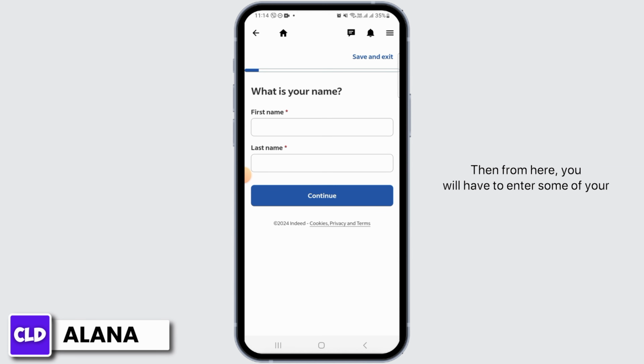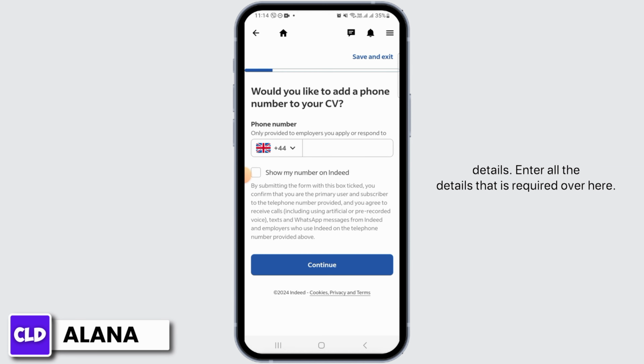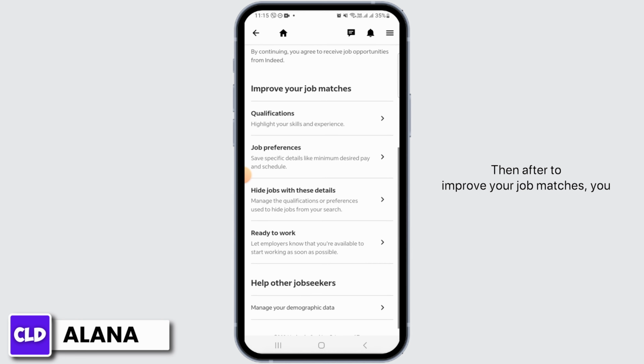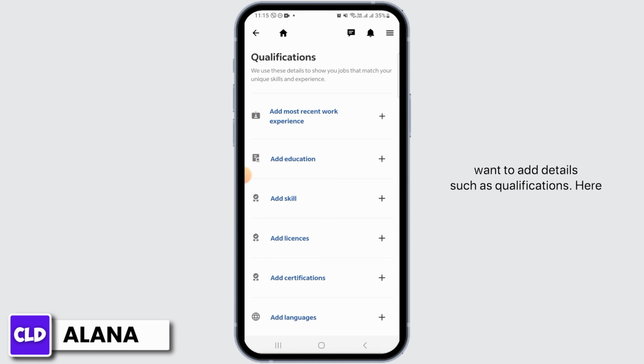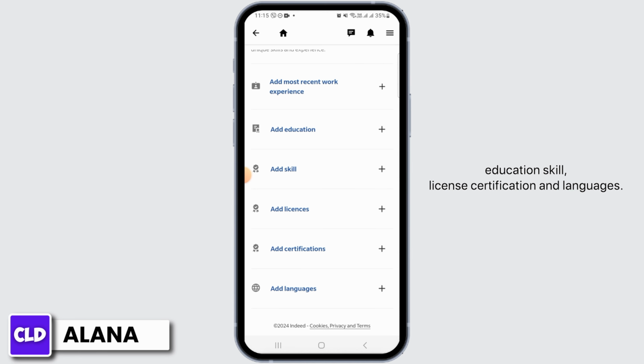Then from here you will have to enter some of your details. Enter all the details that are required over here. Then after, to improve your job matches, you want to add details such as qualifications. Here you can add most recent work experience, education, skill, license, certification and languages.